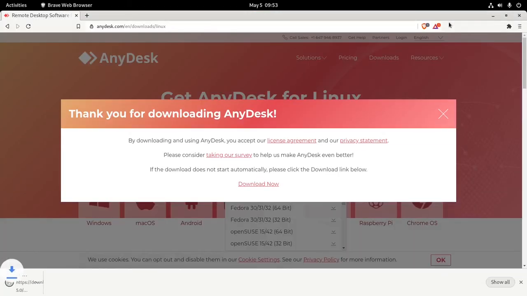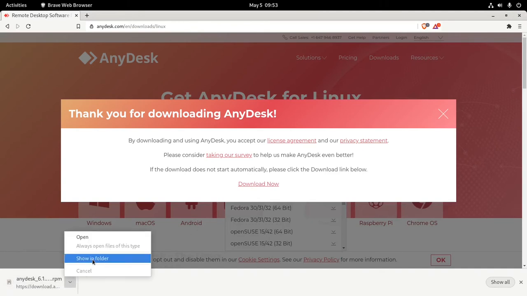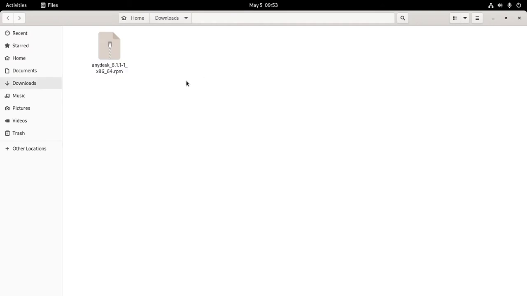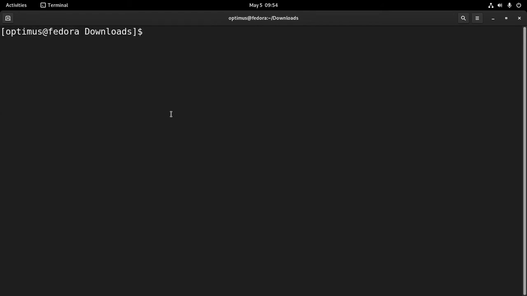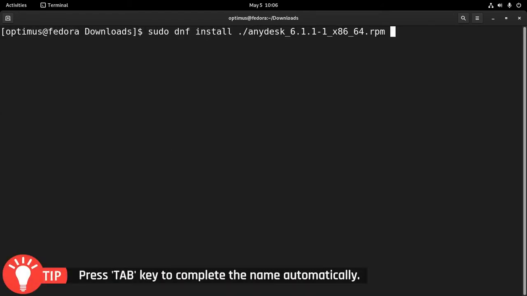Click on save to save the file. Once the download completes, go to the downloaded location. Right click on empty space of folder, then select open in terminal. Now type sudo dnf install with the file name.